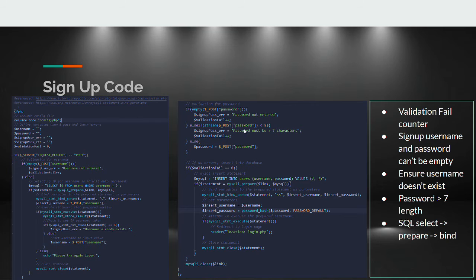Next, for the password field on this screenshot, we tell it to insert the password for the username, and we do it with similar steps. We prepare it, then bind it to 2 string values, which is why we're seeing 2 S's right here. We set the insert underscore username to be the username, and we hash a password for the password, making it more secure. And then lastly, if all this succeeds, we're going to direct the user to the login page so that they can sign in.